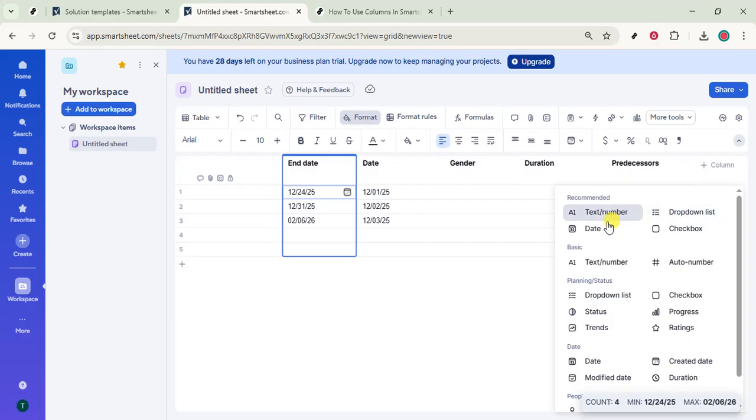Date captures calendar dates, great for due dates and milestones, and it works seamlessly with reminders and Gantt timelines. Checkbox gives you a simple yes/no field, ideal for flags like approved or ready. Auto number creates unique identifiers for each row automatically, which is especially useful for ticket numbers or request IDs.